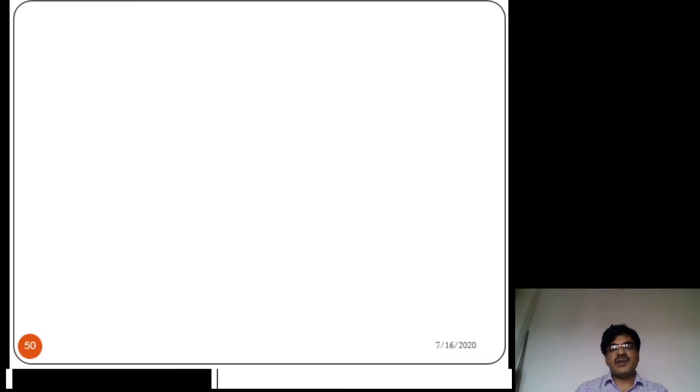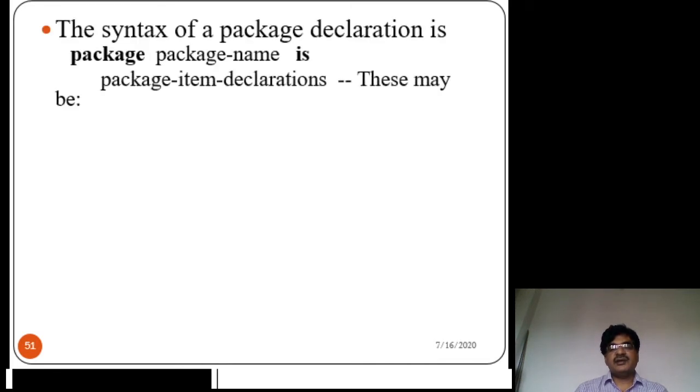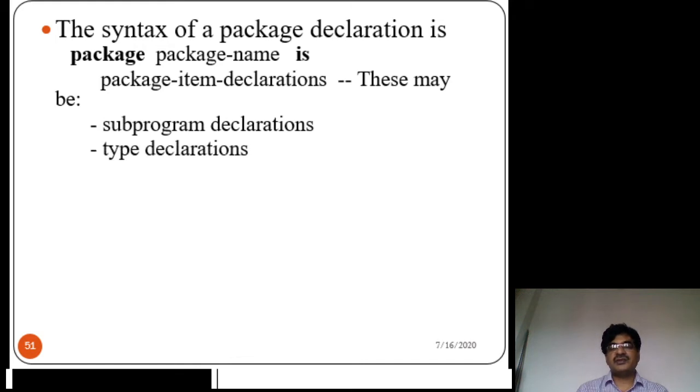Let us see the syntax of package declaration. It starts with the word package, then package name, is. This is the first line. The package name is a user defined name, that is, it is an identifier. Then different declarations which you can declare in the package are subprogram declarations. Subprogram declarations means function declarations and procedure declarations. Subprograms are functions and procedures. Their declarations you can do in package declaration.